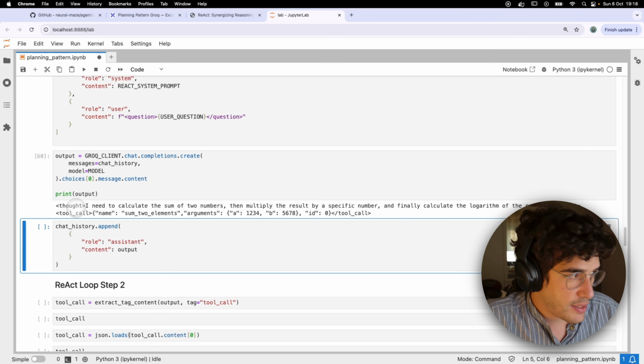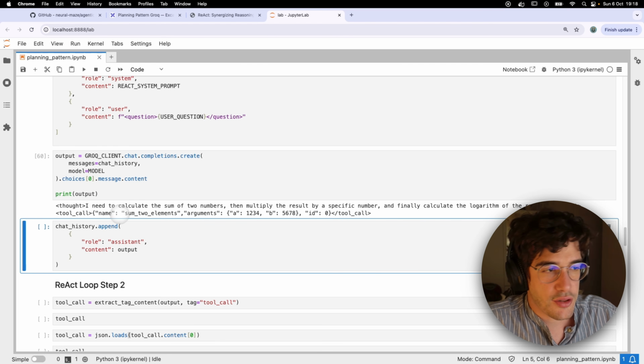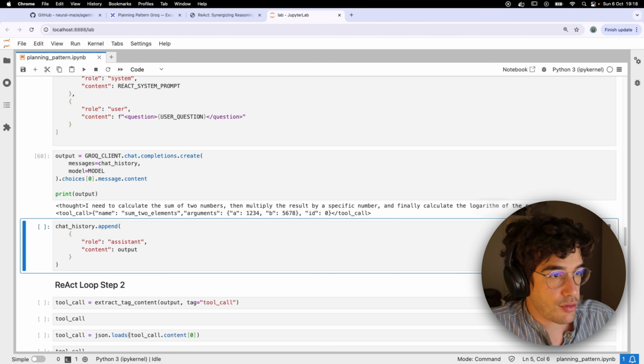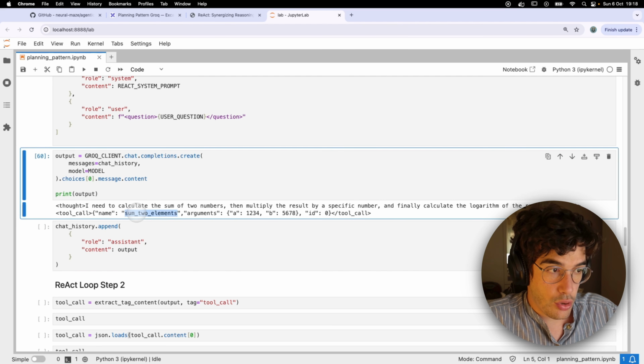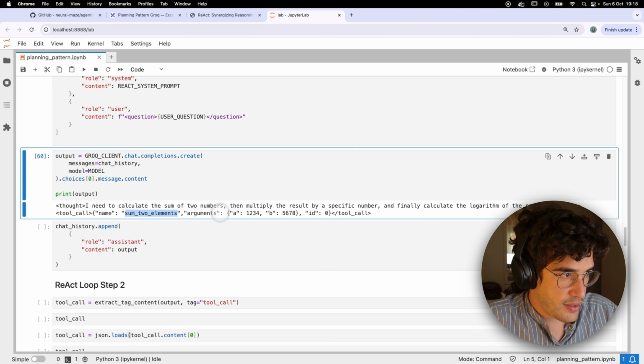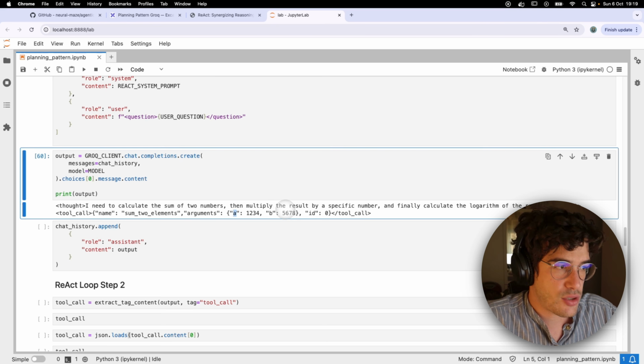All right, so take a look here. We have 2 messages. The first one is a thought message. I need to calculate the sum of 2 numbers, then multiply the result by a specific number, and finally calculate the logarithm of the result. And then we have a tool call, which is going to call for the sum2 elements tool, which seems okay. And then it's going to use these arguments. So A is going to have a value of 1, 2, 3, 4, and B of 5, 6, 7, 8. So everything seems to be working fine.